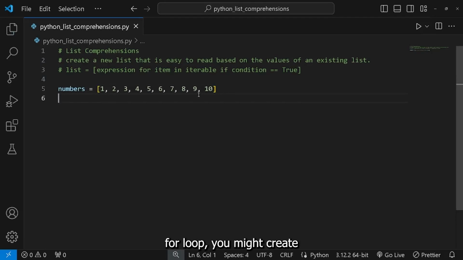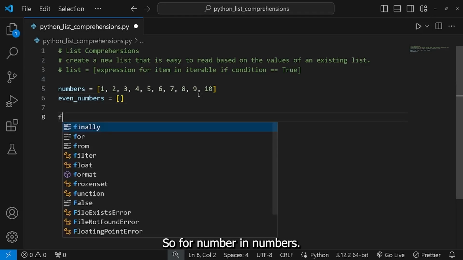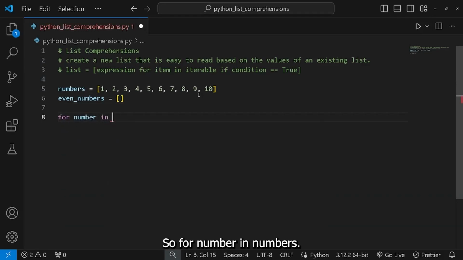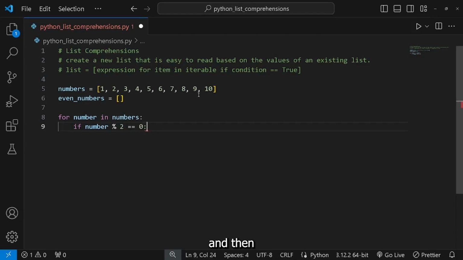When you are using a for loop, you might create a new list, so even numbers, this would be a new list. Then you're going to use the for loop: for number in numbers, so you're going to iterate over each of the items inside the list. Then what you want to have here is a condition: if number, then you're going to use the modulus operator, modulo 2 is equal to 0, and then a colon right here.